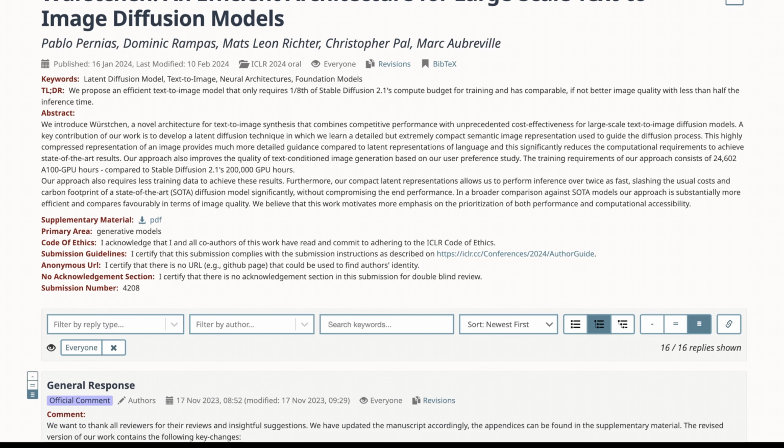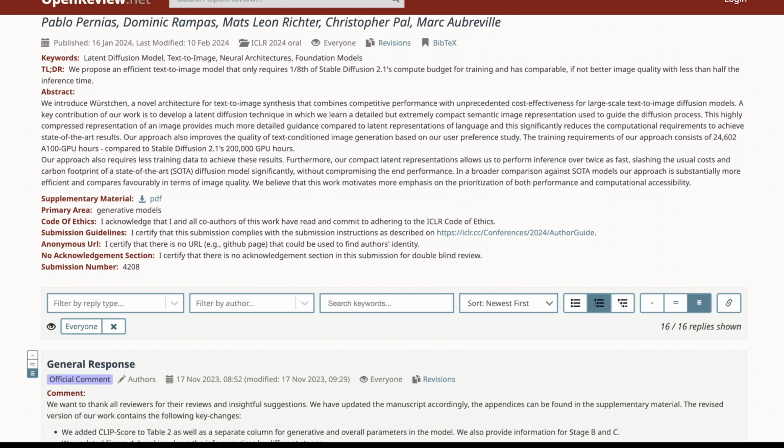Right here they say it's mostly focusing on latent diffusion models in text-to-image generation, and they say, we propose an efficient text-to-image model that only requires 1/8 of Stable Diffusion 2.1's compute budget for training and has comparable, if not better, image quality with less than half the inference time.